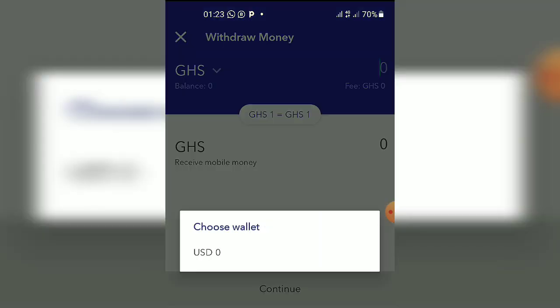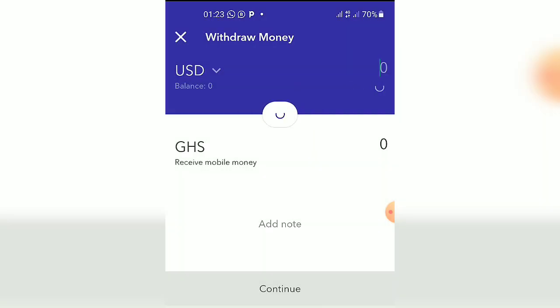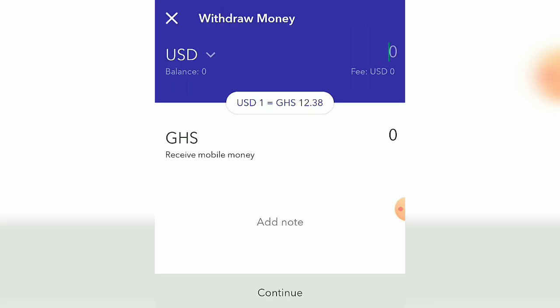But if I want to withdraw from my dollar account, I'll click on my dollar account, then I'll click receive. So this one is receive mobile money. So I can withdraw my USD straight towards my mobile money. Then I'll click on continue.